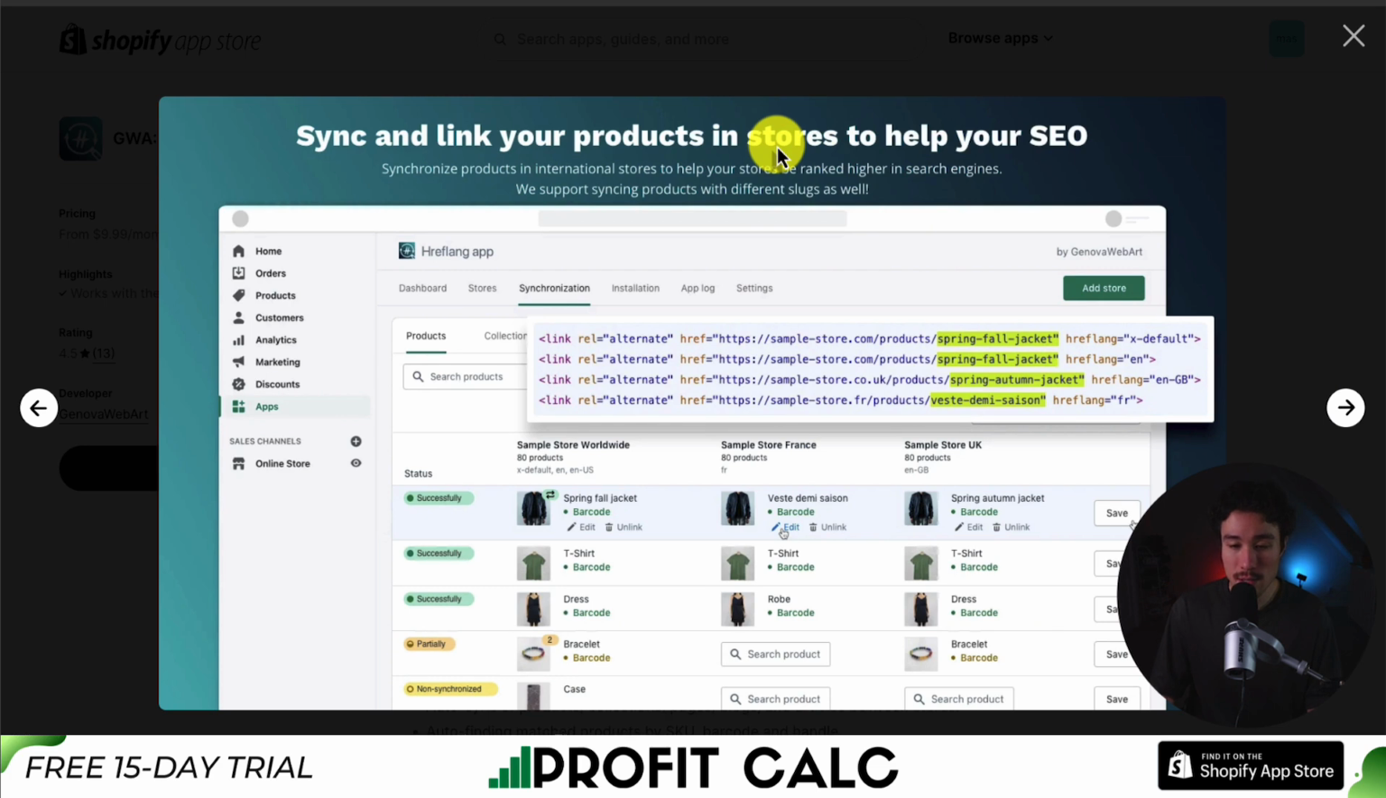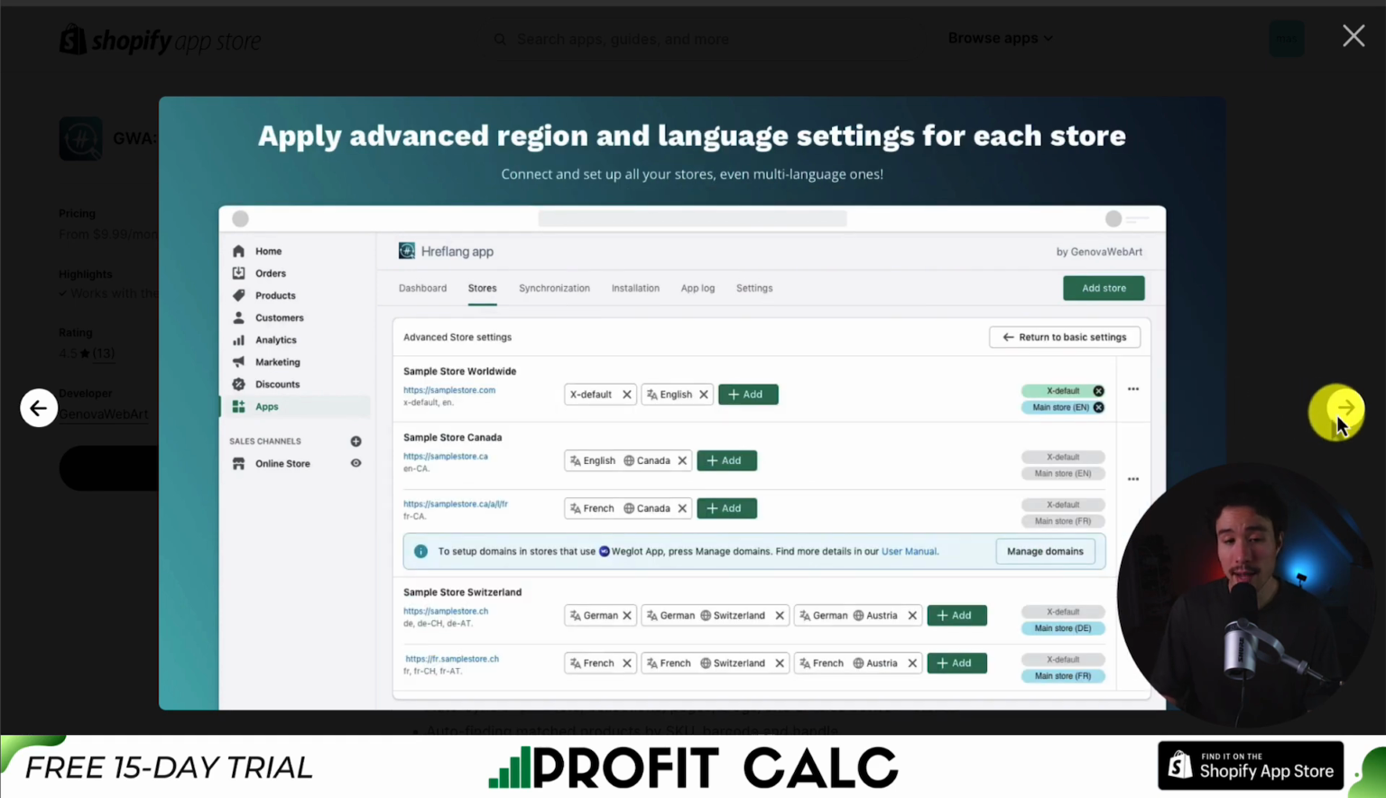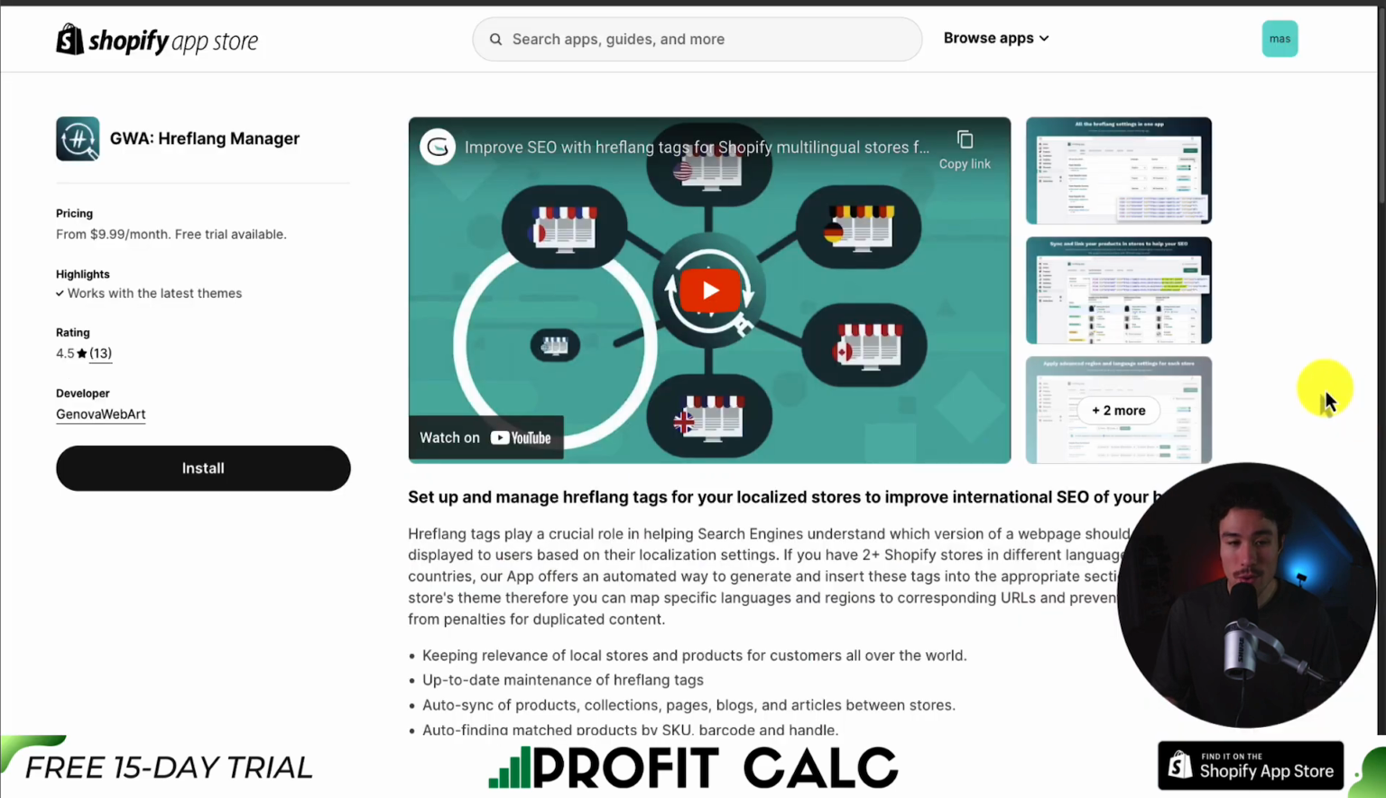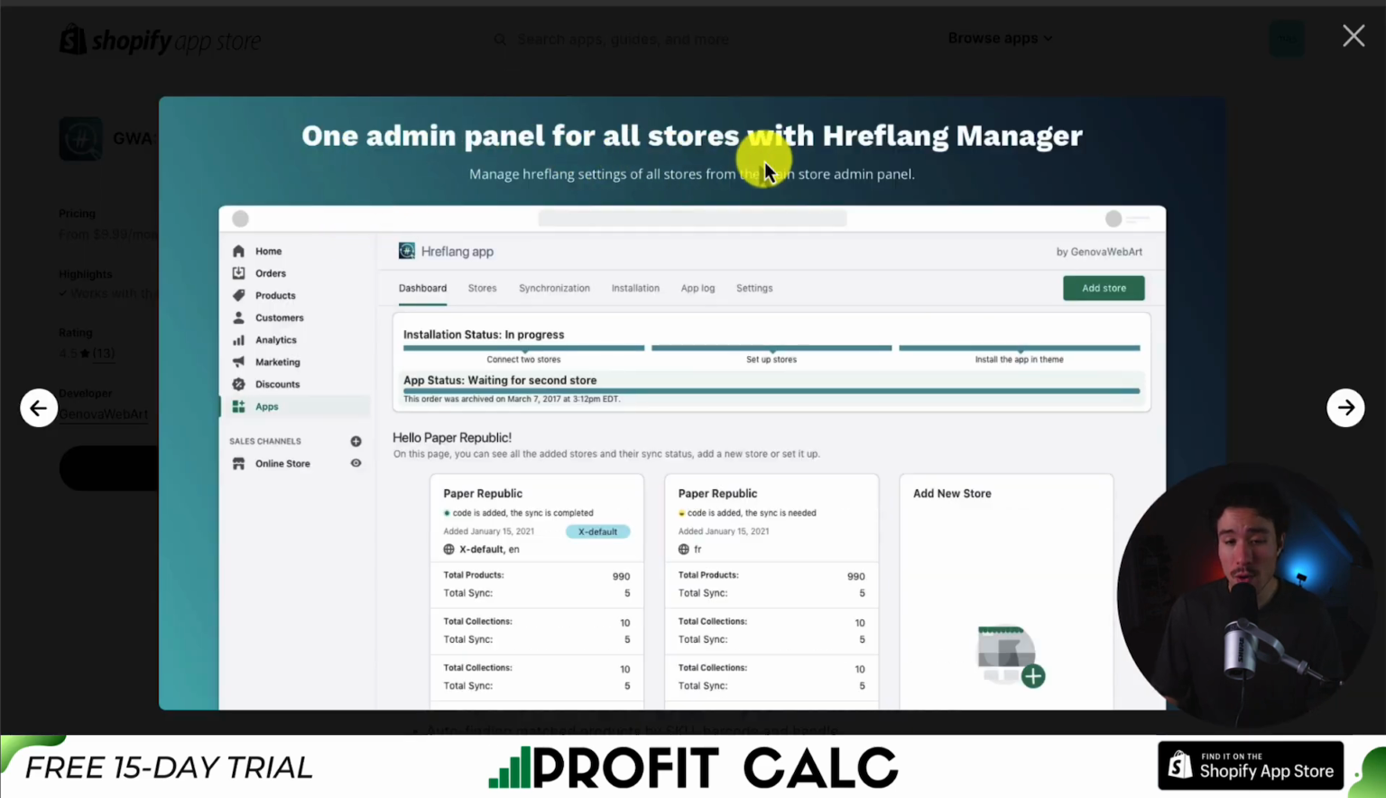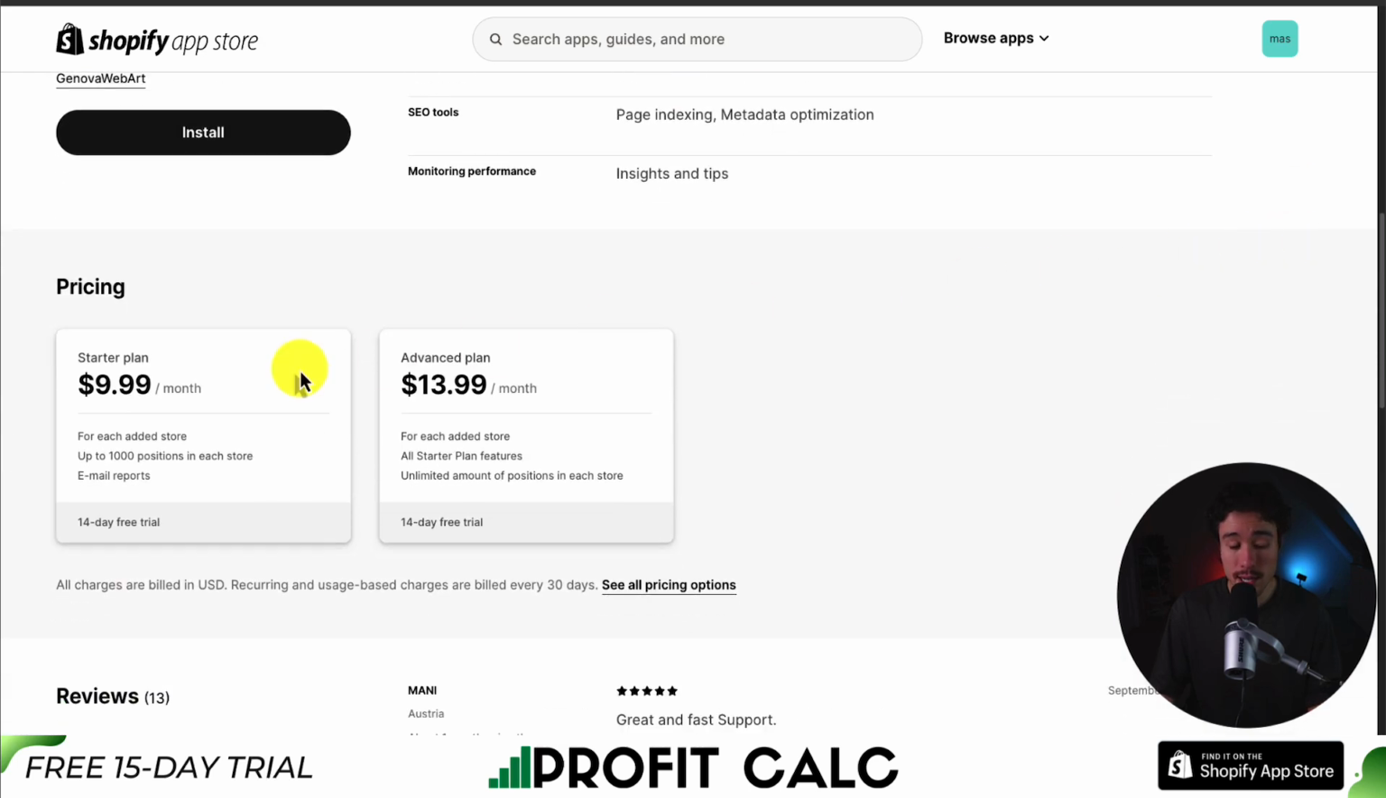We can see here some examples with different languages set for the hreflang variable. You can also apply advanced region and language settings for each store, and it's going to give you one admin panel for all stores with Hreflang Manager. In terms of pricing, it starts at $9.99 a month and goes up to $13.99 per month, and that's for each added store. The starter plan is for up to 1,000 positions per store, and the advanced plan has a limited amount of positions for each store.